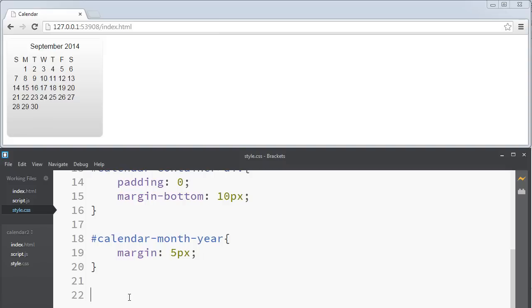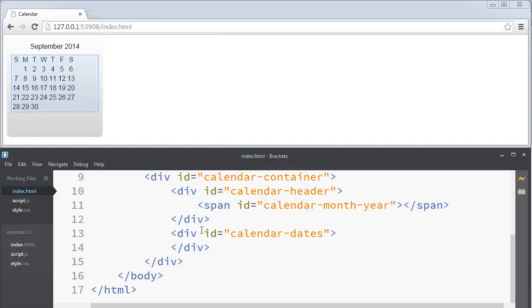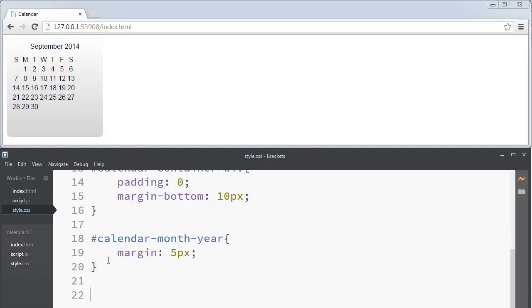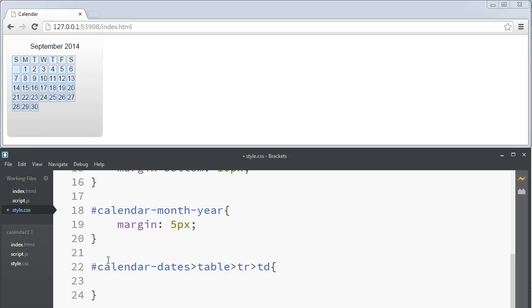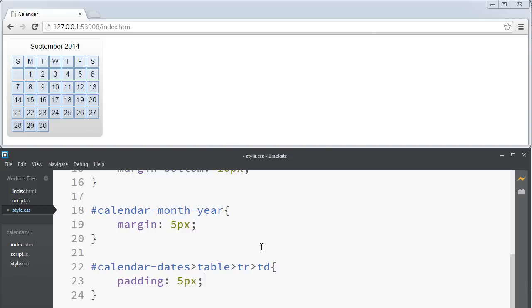And now we style the table. So if you look inside the index page, the table is inside this div, and this div has an ID calendar dates. So we'll write hash calendar dates, and we'll target the table, then the row, then the detail, and we'll give a padding of, how about 5 pixels? Yeah, that's okay. That's it, we have the calendar.